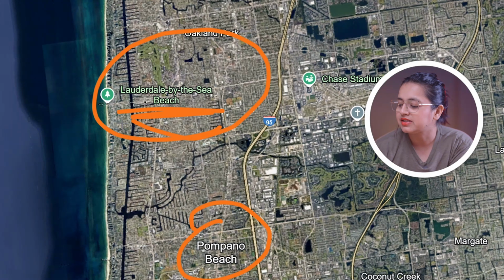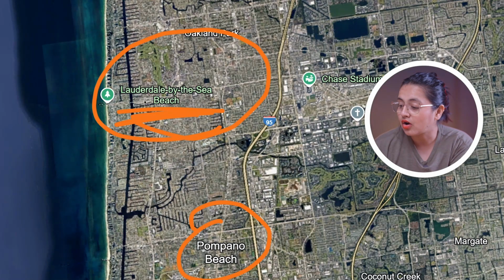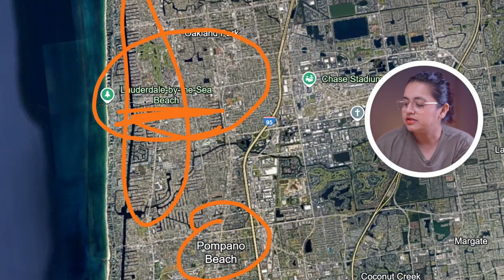And Lauderdale by the Sea has very low, not high-rise, basically not too many high-rise buildings, and it has a lot of this bay feel and a lot of single family houses and luxury feel there. So if you're looking for something there, Lauderdale by the Sea is amazing.